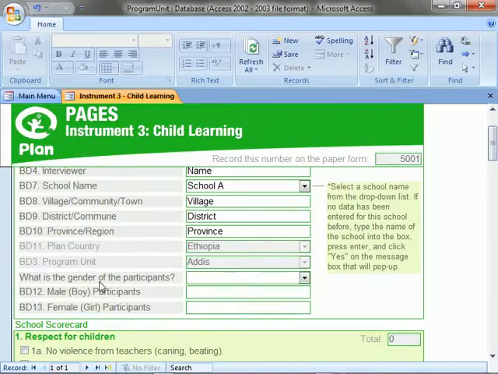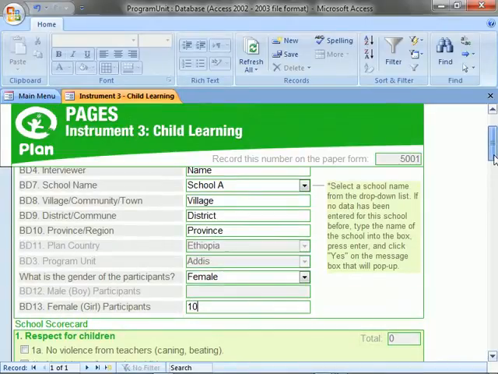The focus groups that produce the data for Instrument 3 either have all male students participating or all female students participating. And so when we tell the database which group we are providing data for, so we will say we're providing data for female students, it automatically disables the text boxes for male student data. We'll enter 10 female students.